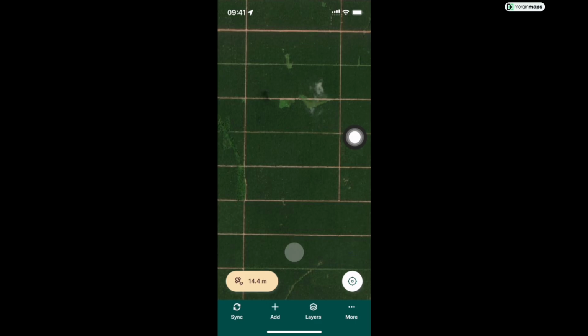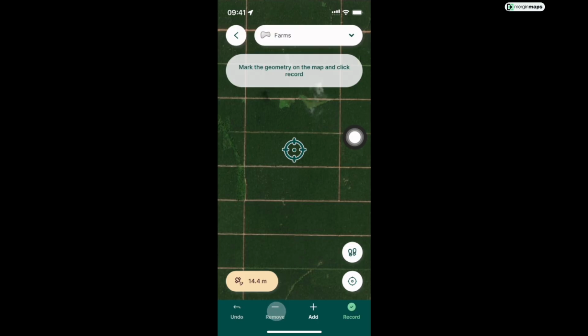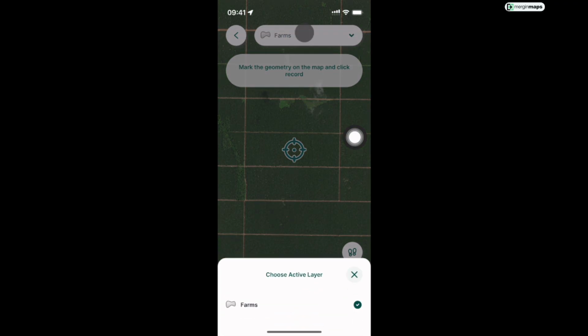We click on Add button. And we make sure the layer selected is the forms layer. For that, we go to the top. And we see that the layer selected, forms. So we are good to go.